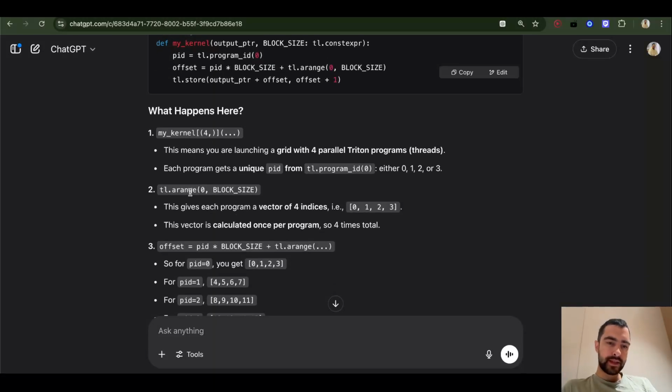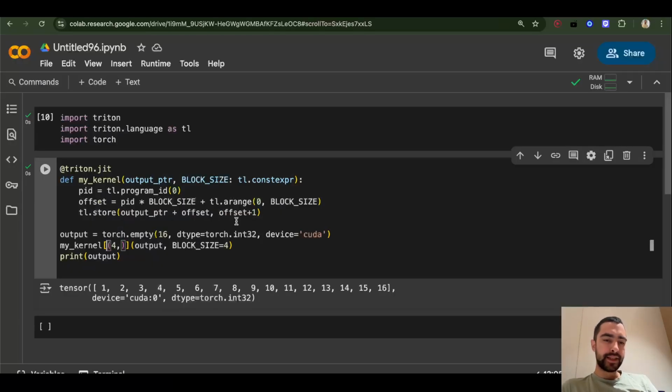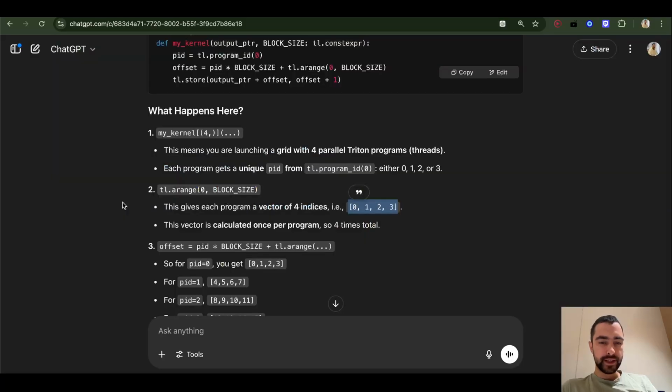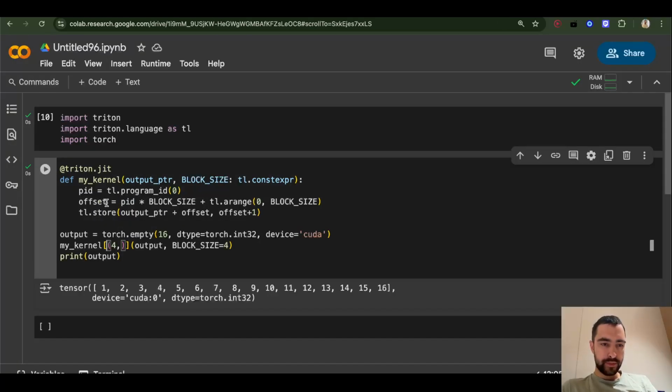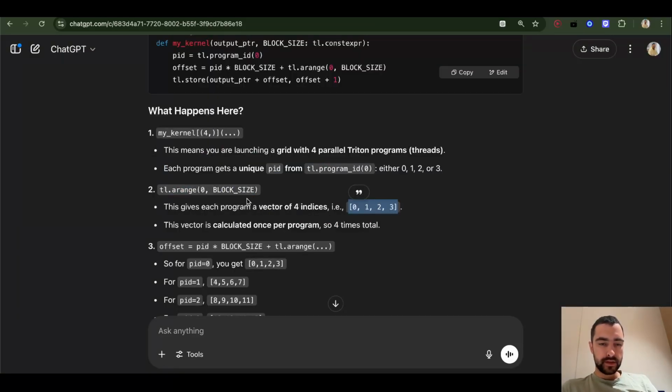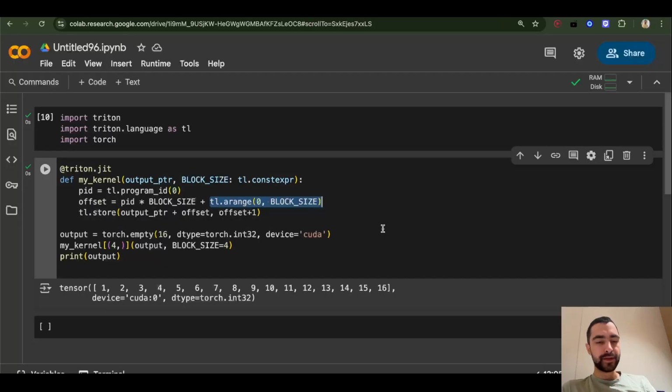Then we have this tl.arange 0 to block size. This gives each program a vector of 4 indices, so 0, 1, 2, 3, for example. This just gives a vector of 4 indices to each program when we put this arange here. So this creates a vector for each program. This vector is calculated once per program, so 4 times in total.